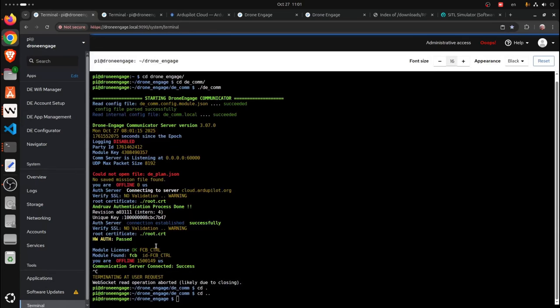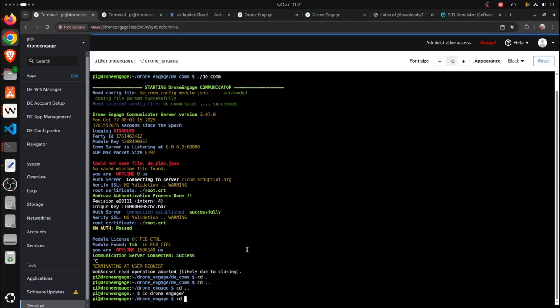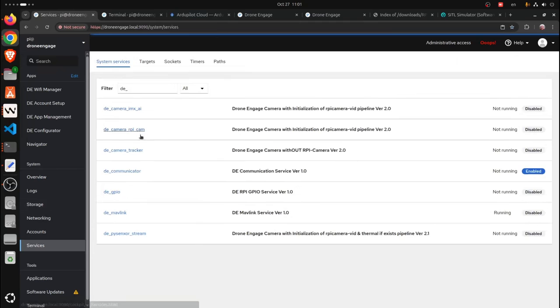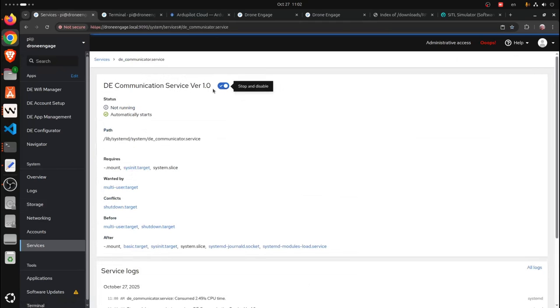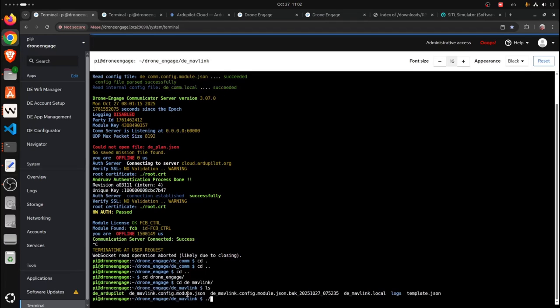The second thing that I need to do is to go to the DroneEngage. Oh, sorry. The second thing I need to do is to make this service auto-run. Because if I'm sure that it is running, I can go here to the communicator and make it auto-running and forget about it. Okay, make it start and forget about it. So it should be like that and just leave it. Now the second step is to go to DroneEngage Mavlink and make sure it is connected to ArduPilot.